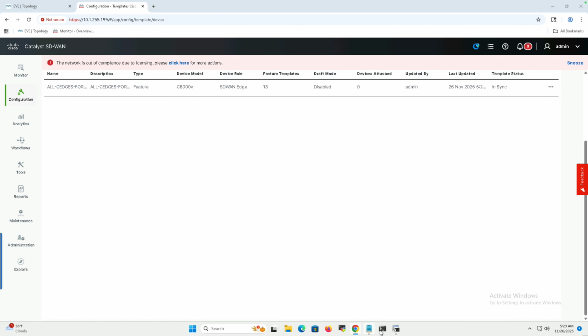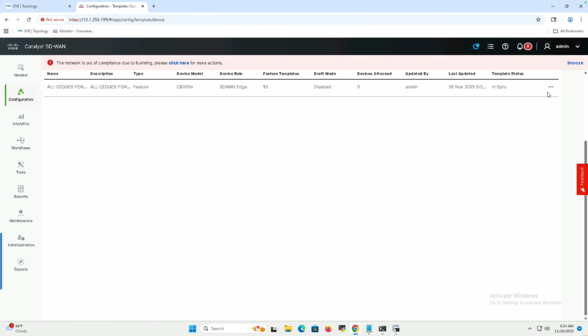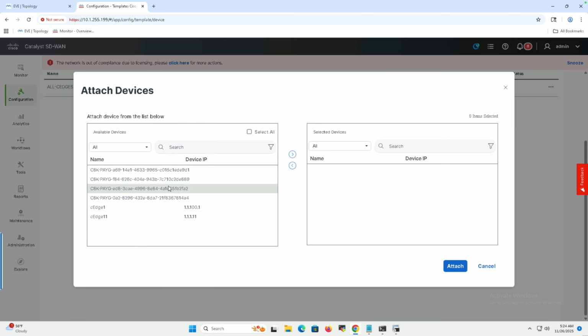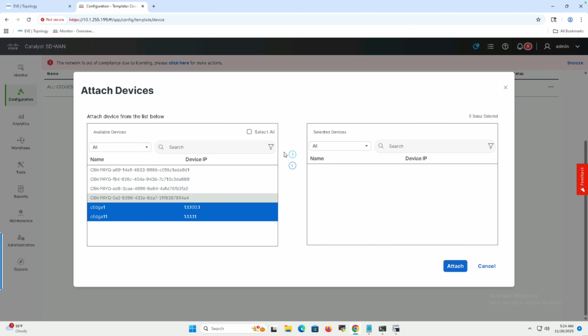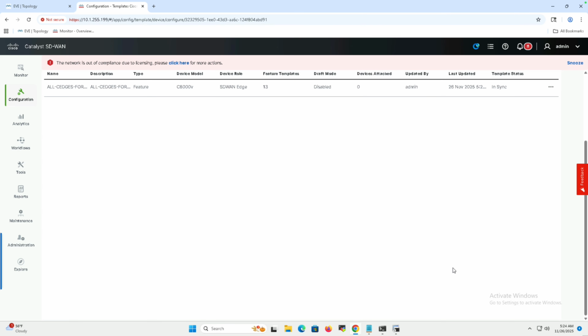Let's take a look at the next task. Let's go ahead and mark this one as done. Attach CEdge 1 and CEdge 11 to the modified device template. That means I'm going to have to provide the information for the variables. But again, not difficult. We'll go to more options. We will say attach devices, select the 2, CEdge 1, CEdge 11. Transfer them to the selected devices, hit attach.